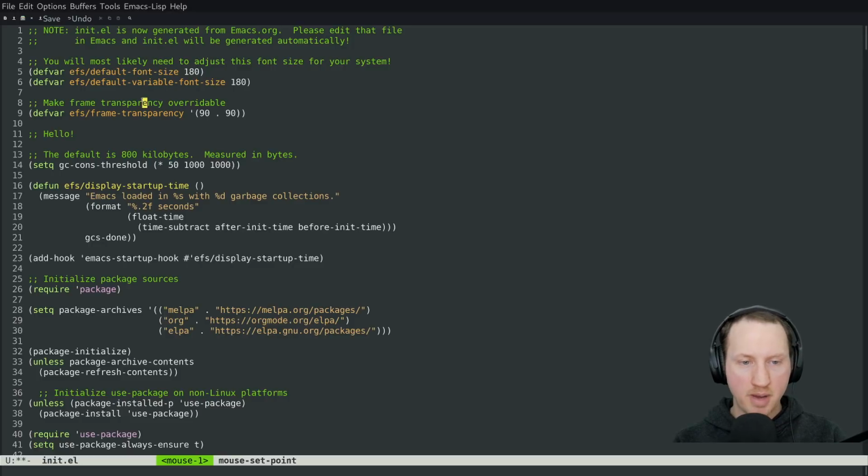So right now, my cursor is on line number 8. And what if I want to jump to line number 33? I'm going to press Alt-G, Alt-G, and that's going to pull up this go-to-line prompt in the echo area, and I can type in 33, press enter, and then my cursor will be jumped to line 33.